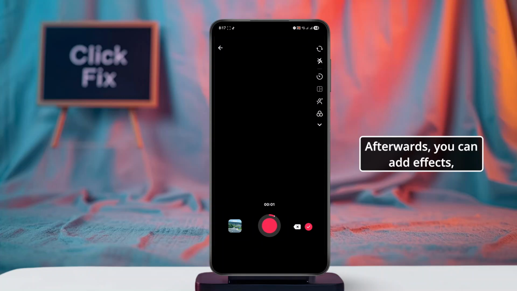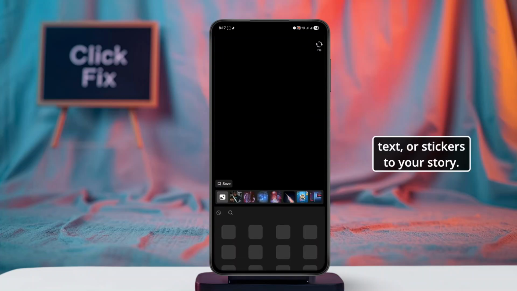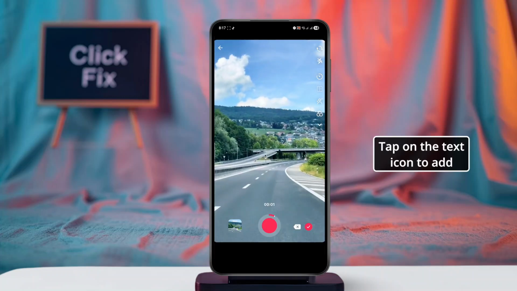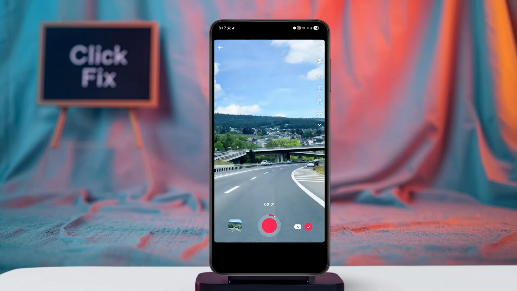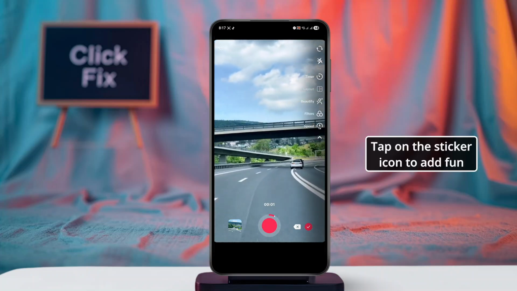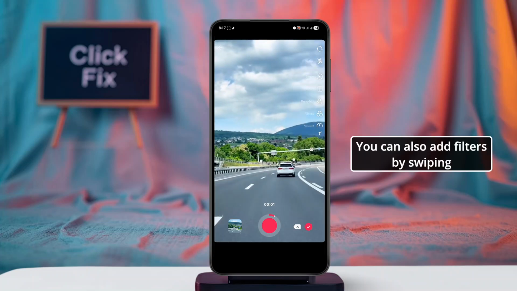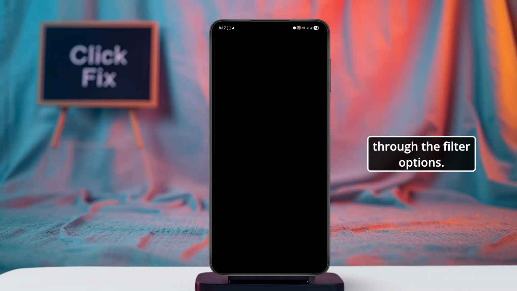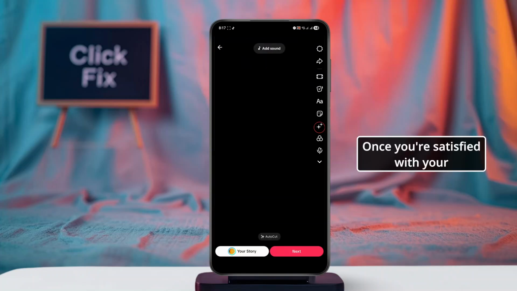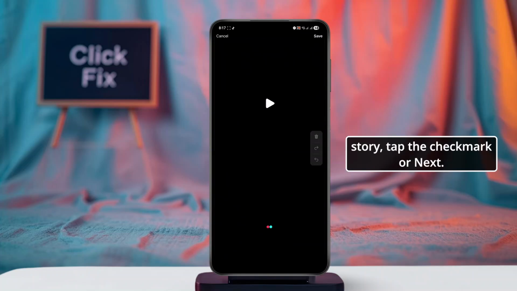Afterwards, you can add effects, text, or stickers to your story. Tap on the text icon to add captions or messages. Tap on the sticker icon to add fun elements to your story. You can also add filters by swiping through the filter options. Once you're satisfied with your story, tap the check mark or Next.